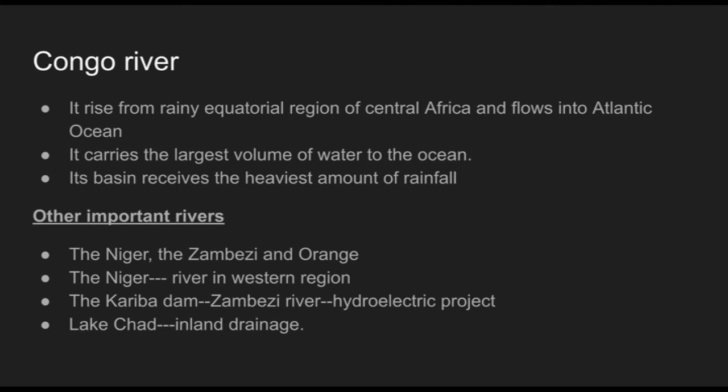And other important rivers are the Niger River, the Zambezi and the Orange. These are the other important rivers. The Niger River passes through the western region, and the Kariba Dam is on the Zambezi River. The Kariba Dam, built on the Zambezi River, is also used for a hydroelectric project.